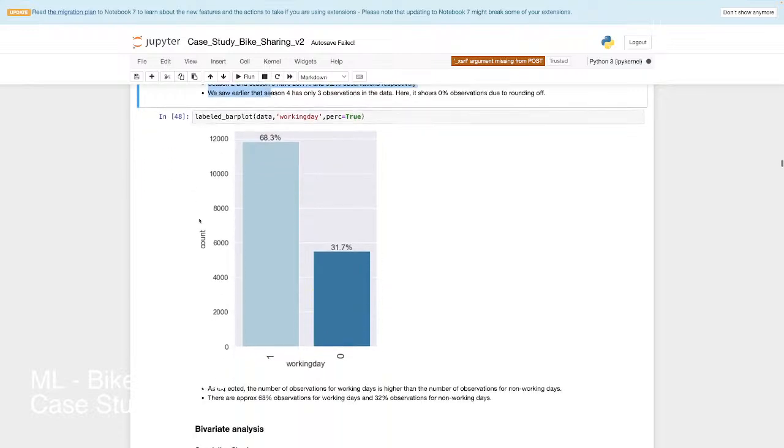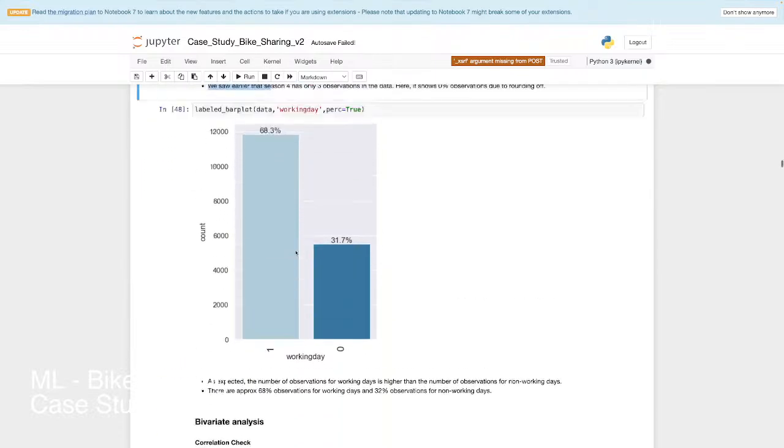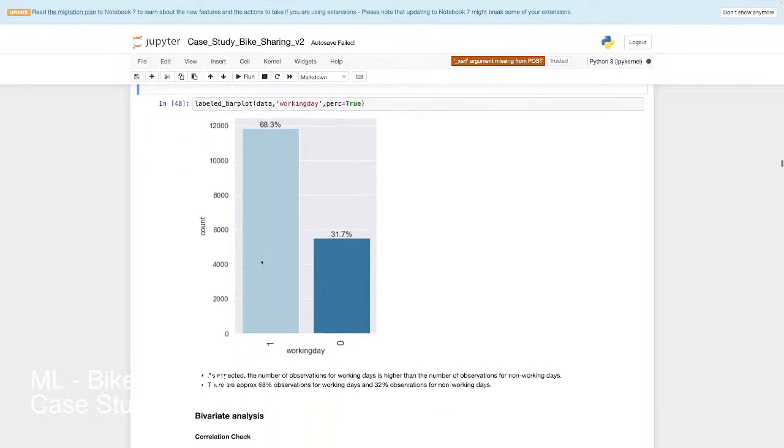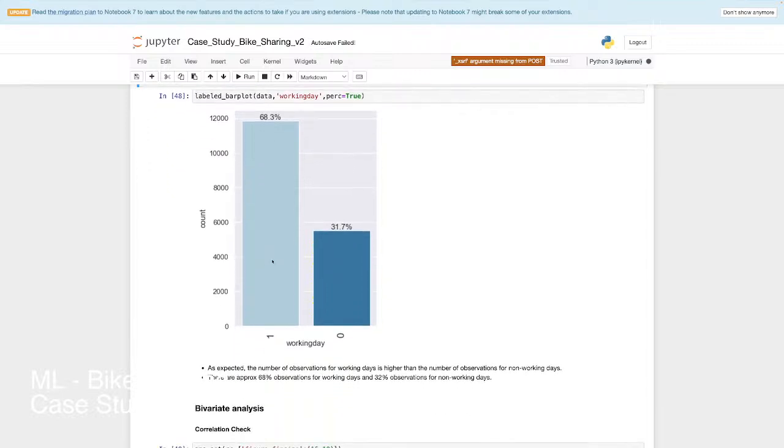Next, again the same thing, but on a working day. So the working day is: if the day is neither a weekend nor a holiday, then put a 1. Otherwise, you put a 0. So this is weekends or a holiday, and this is every other day without those characters.